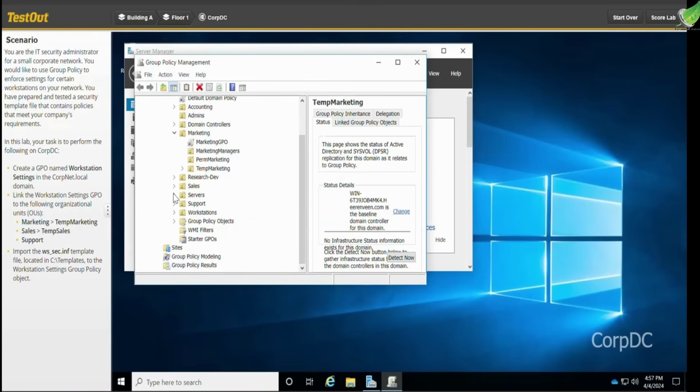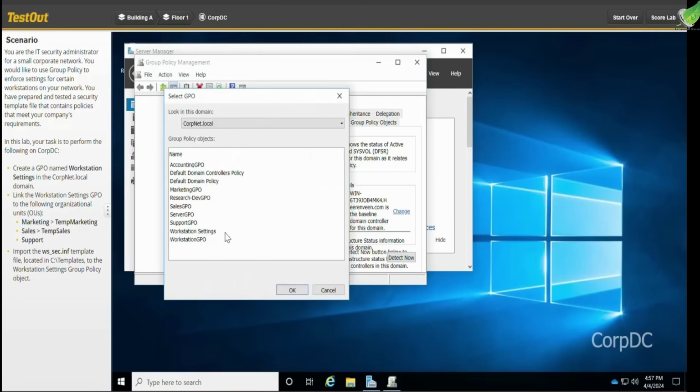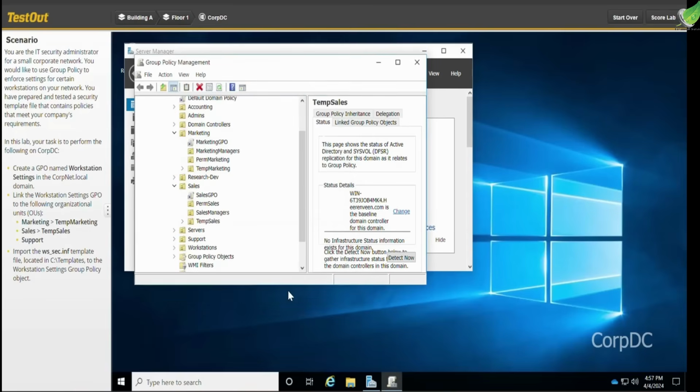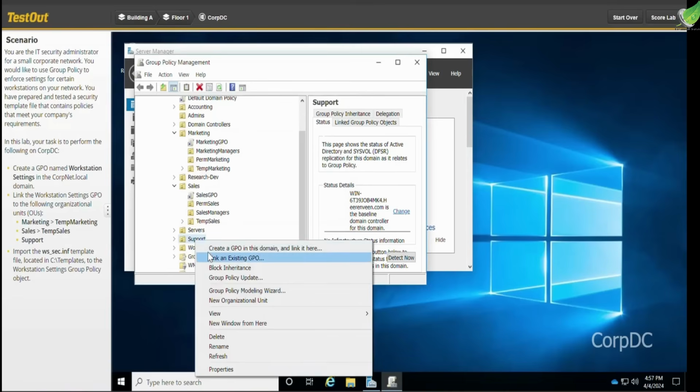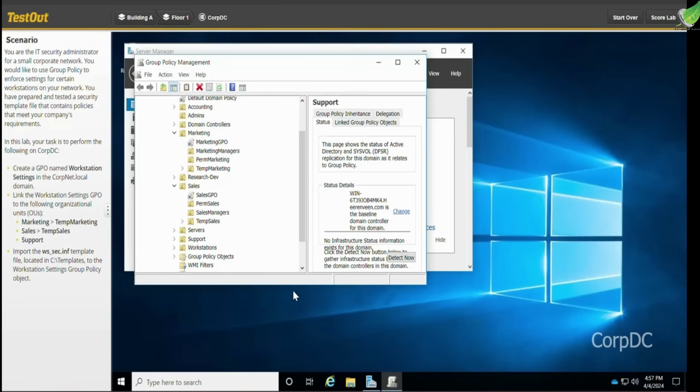Scroll down and go to Sales Manager, Temp Sales, link, and this is workstation settings, OK. Then we'll go to Support, link, workstation settings, OK.